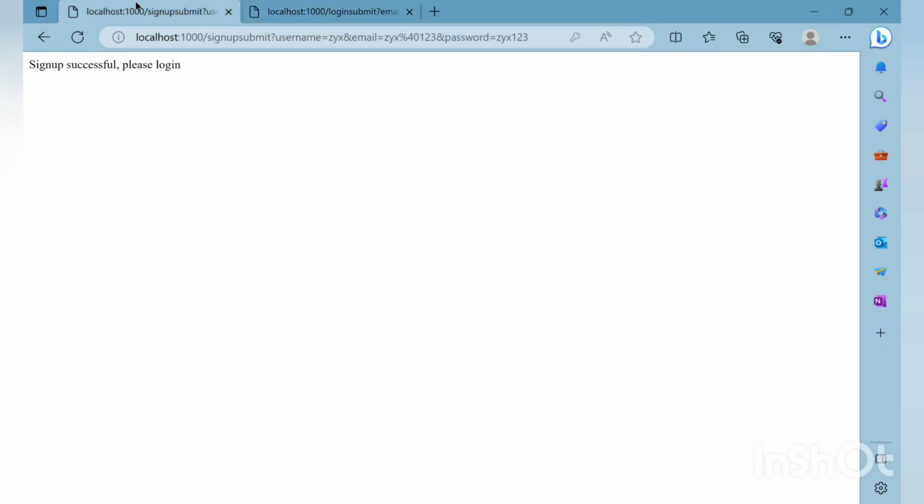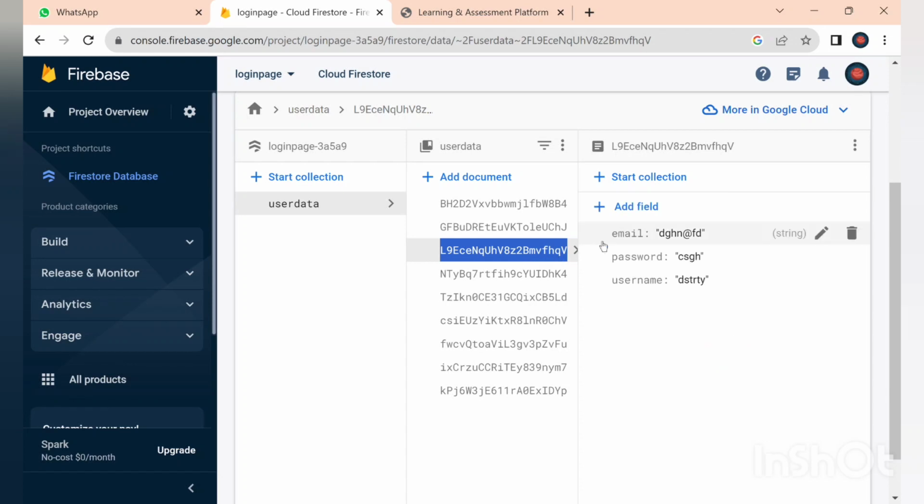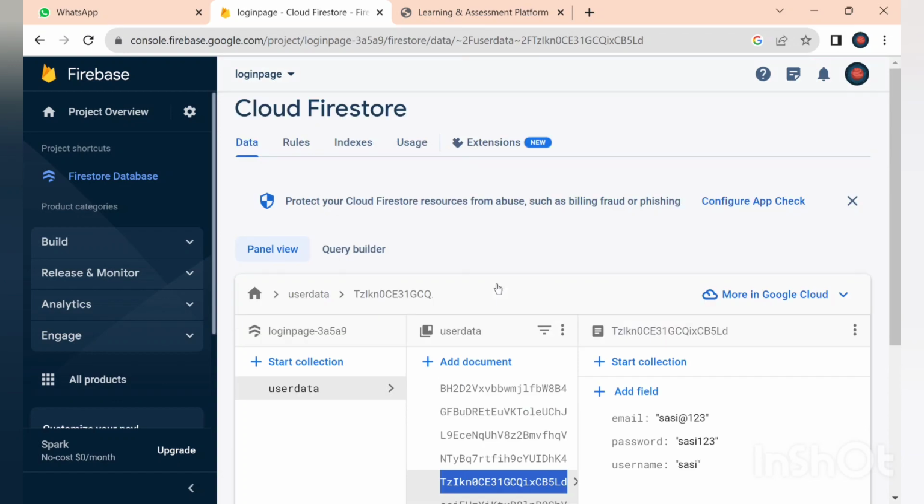So as we are retrieving the data, here we are storing the data. So here we can see this is the Firestore database, and my collection name is user data. We can see here all the entered sign up emails, passwords, and usernames are stored here. So literally we retrieve the information from this stored database. So this is the Firestore database.